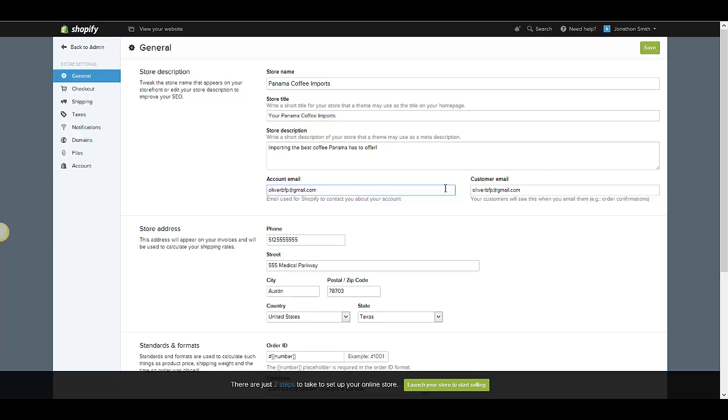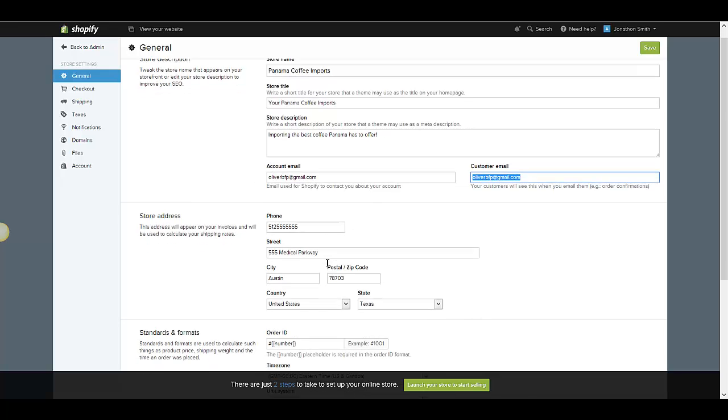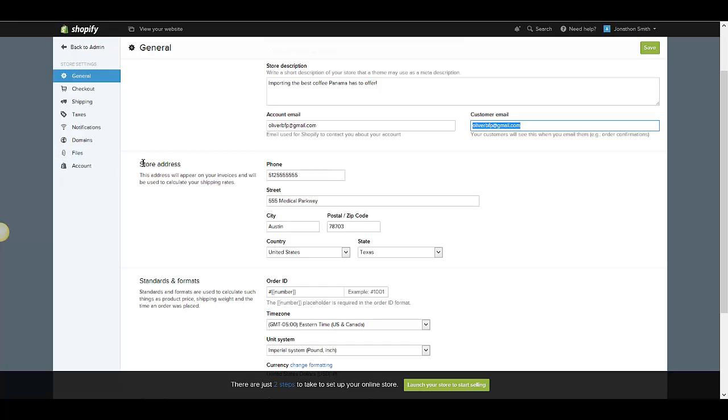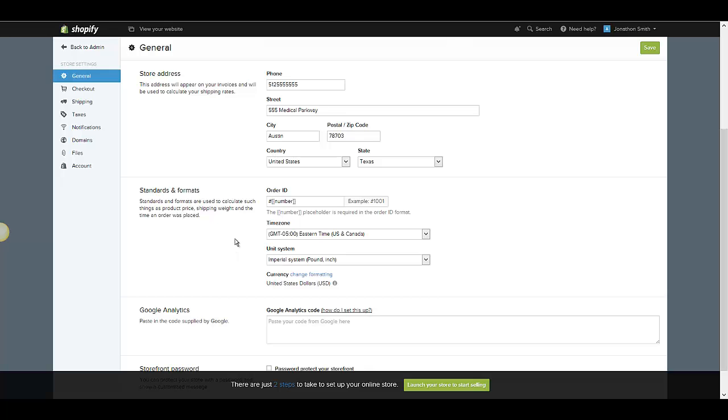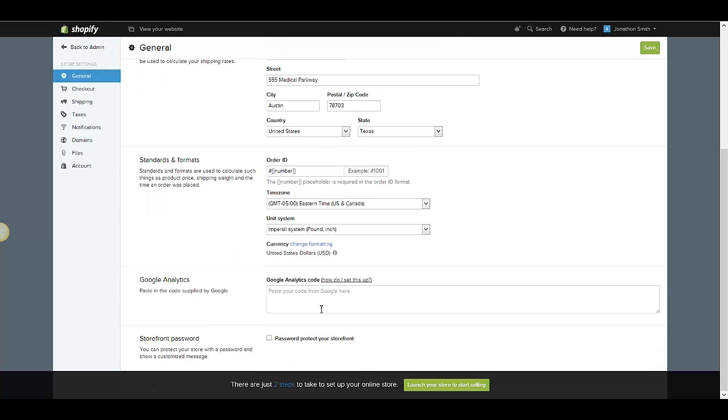And you can change the account email and customer email. You probably want the customer email to be something different than your account email. You can change your store address here and your phone number. And you can also change some of the standards and formats that are used throughout the site. I'll definitely want to include the Google Analytics code too. Shopify will help you install this, and it takes just a few seconds to do.